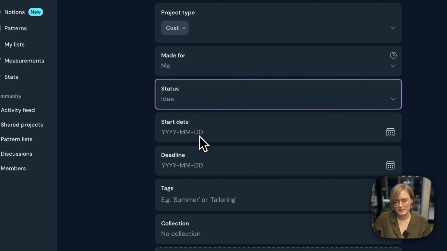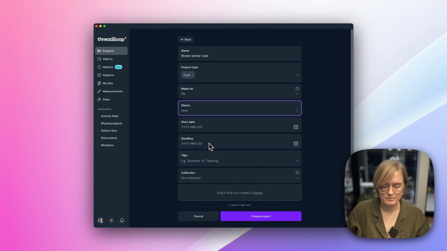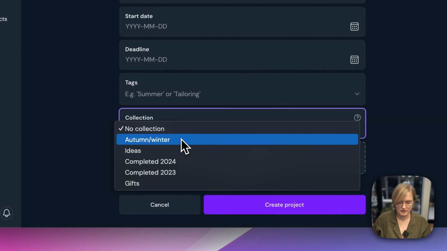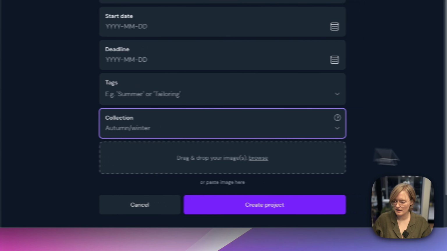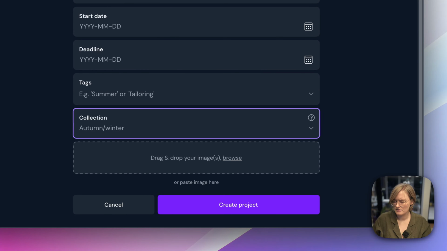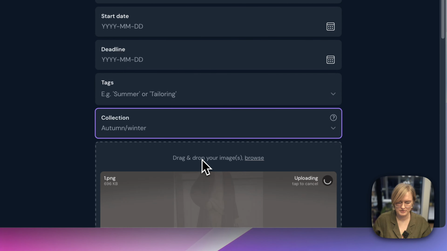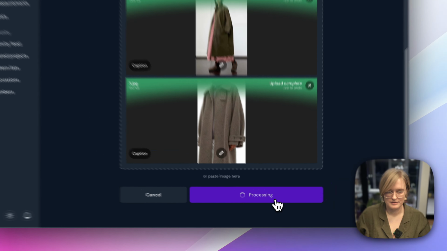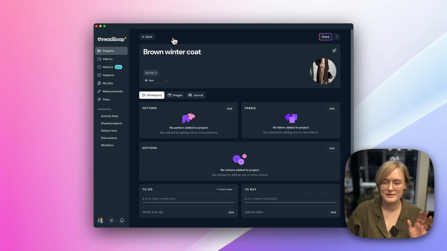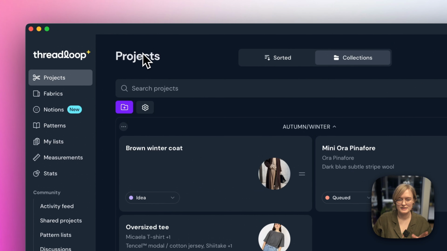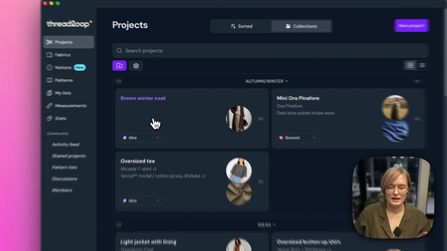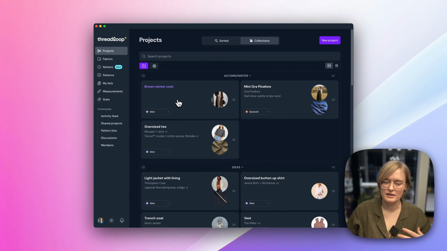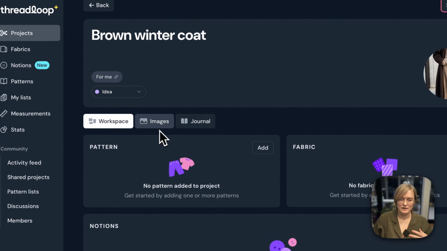I'm not going to bother with a start date or a deadline at the moment or any tags, but let's add this to my autumn winter collection, and I'm also going to add some inspiration photos for now. When that's all done, let's create the project. Right now this project is pretty bare bones, but that's fine for most cases. You can see that I have my project here, and as my idea develops, I'll add more and more information.